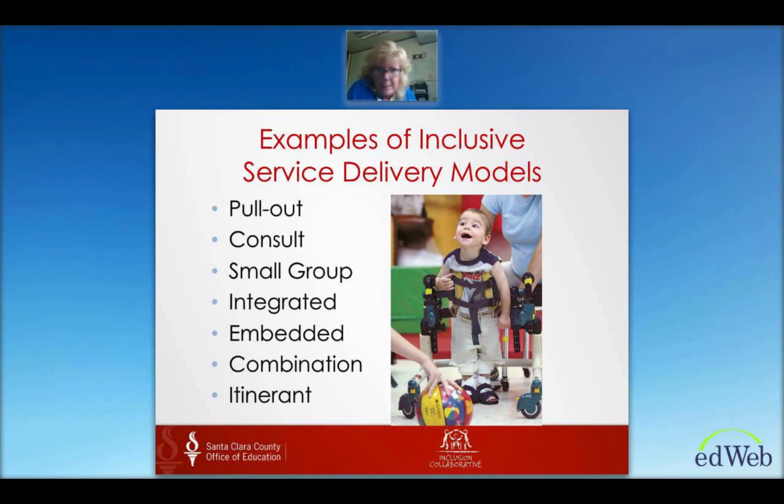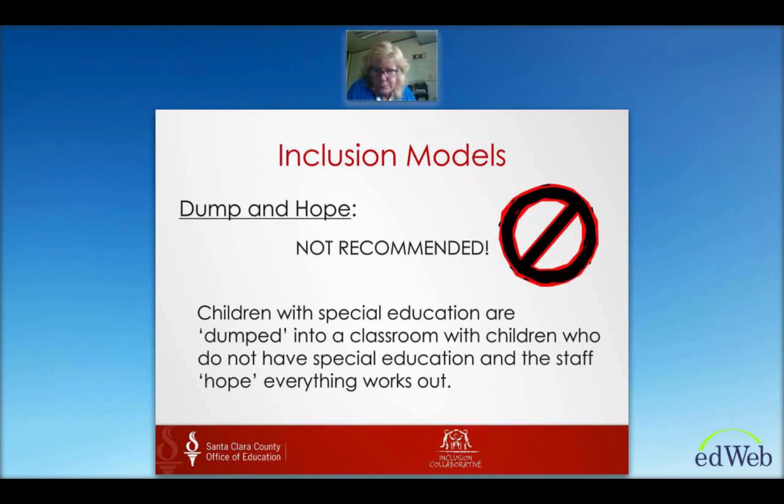So those are all some examples of service delivery models. There's also the dump and hope model, which we really discourage, not recommended, where they will just place a child into a class and then hope everything works out. But if you don't have the planning and the intentionality and services in place, you're not very successful. So we do not encourage dump and hope.